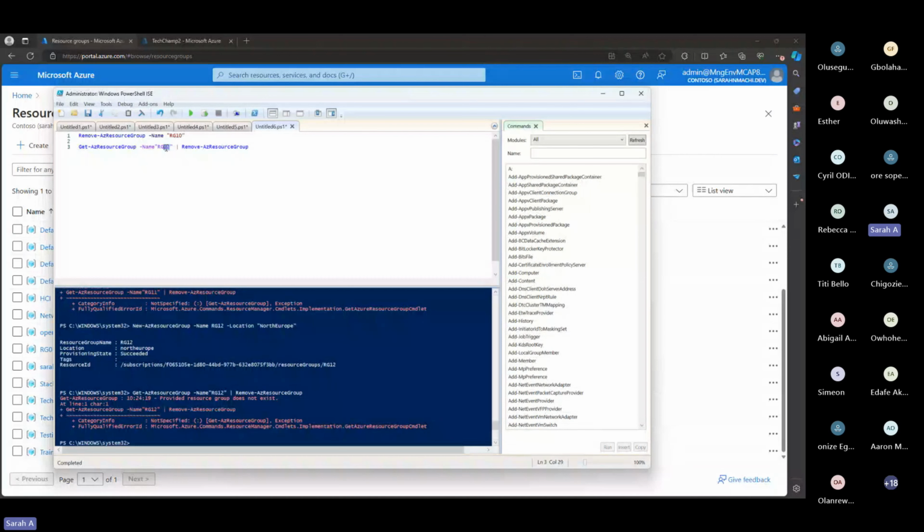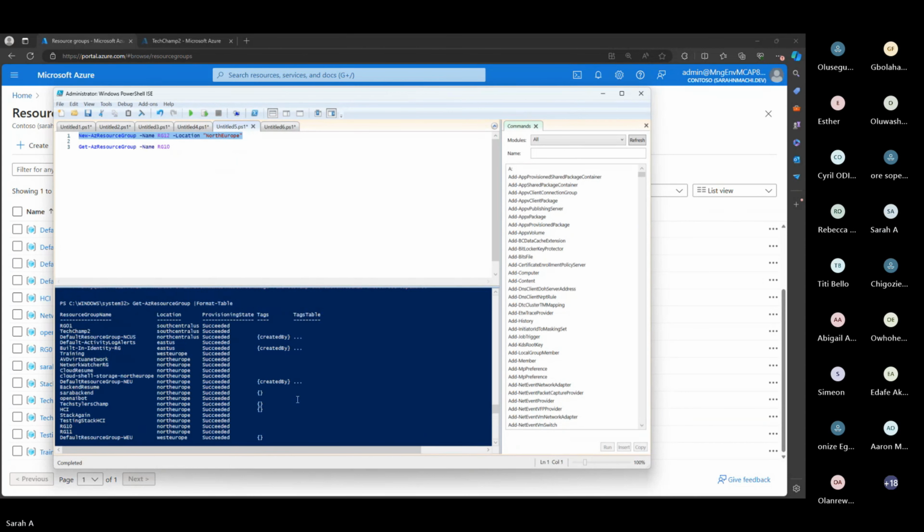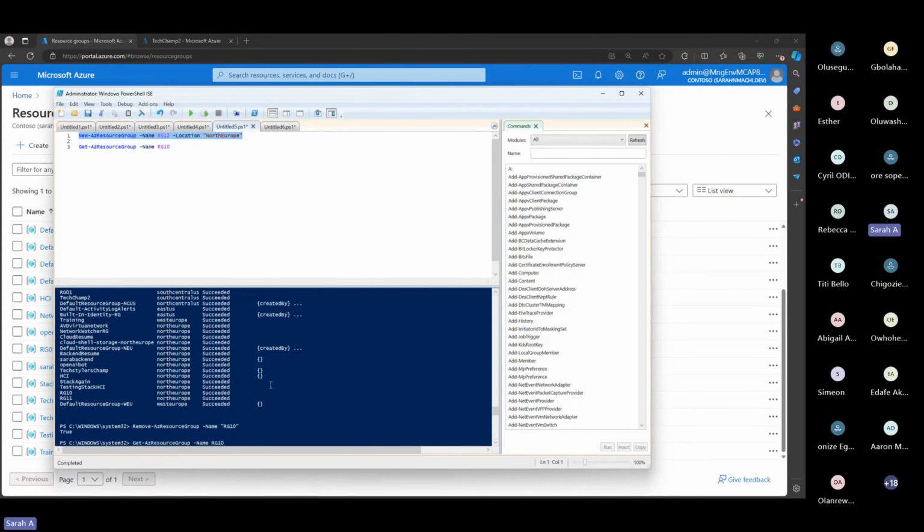Or let me try RG01. I think I have RG01. Let's see. Does not exist as well. It exists there. I want to delete things that I need. Okay, anyway, we saw that RG10 was deleted. I don't know why it's not deleting again.